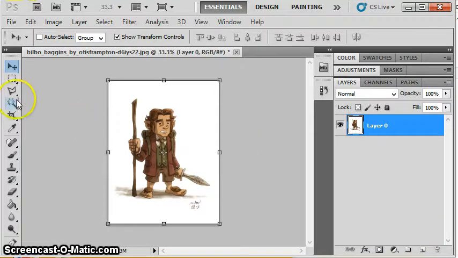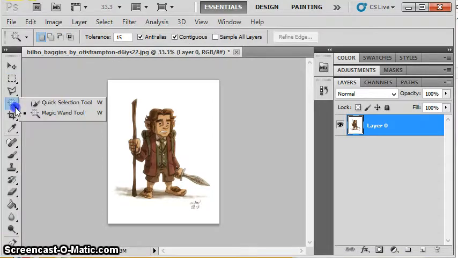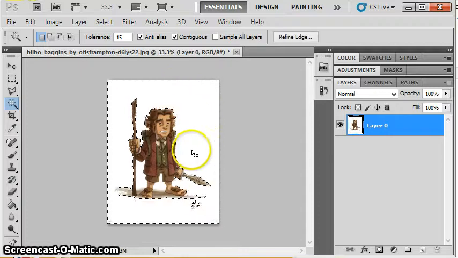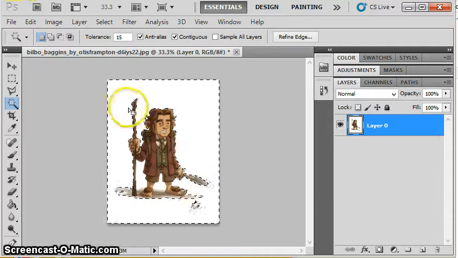Your best friend is this tool right here. It's the magic wand tool. That's my favorite. Sometimes people use the quick select tool. Sometimes that might be more useful, but if you click and hold on that, then you can pick which one. With the magic wand, if I click in the white, it will select all the white that it can find. And that's why it's really nice to have a solid background.